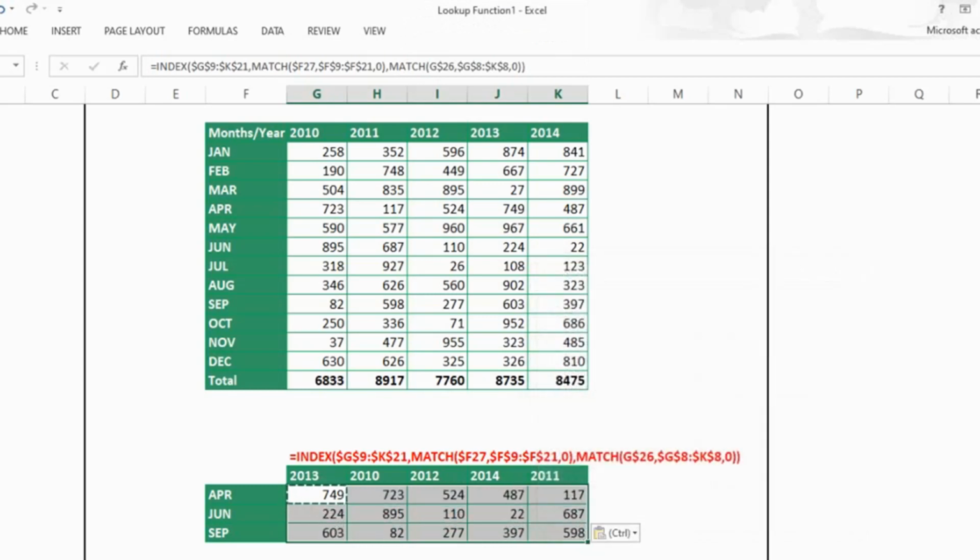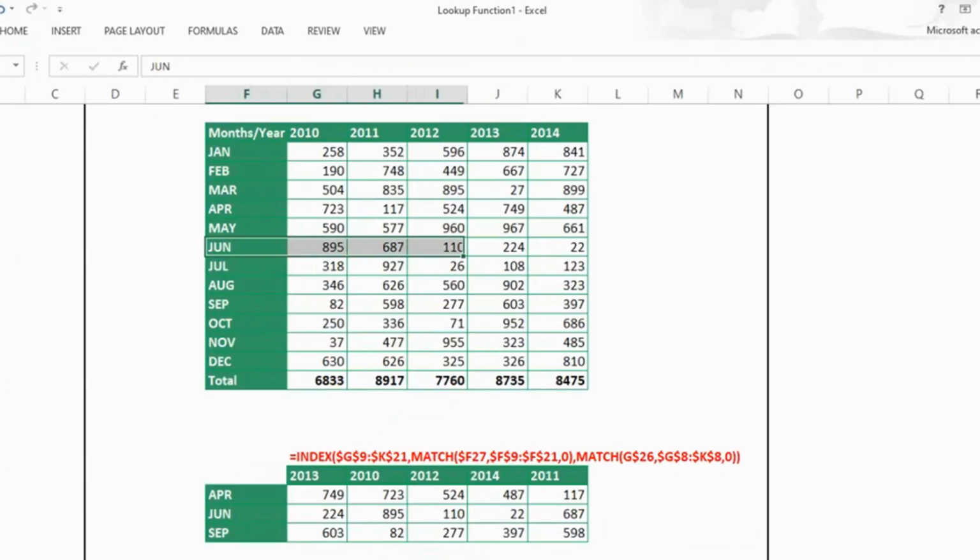Now paste the formula in other cells. You will see that all the values are exactly matching and correct as per our requirement.